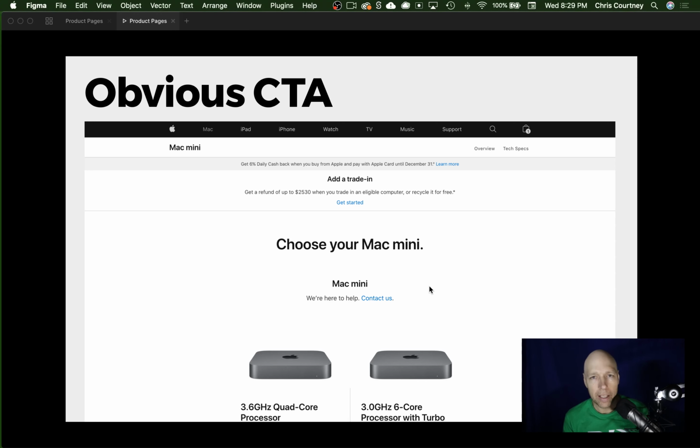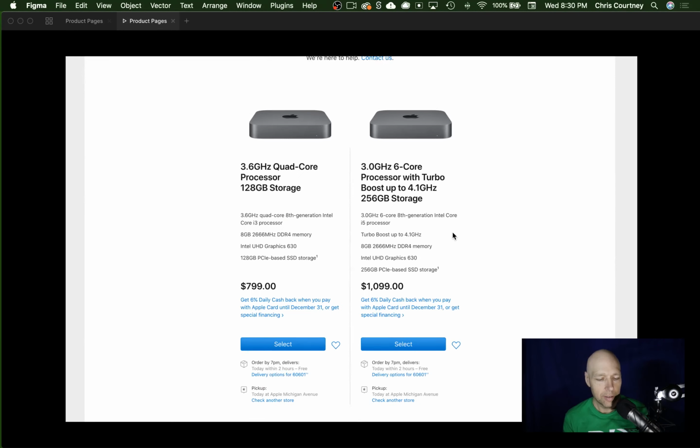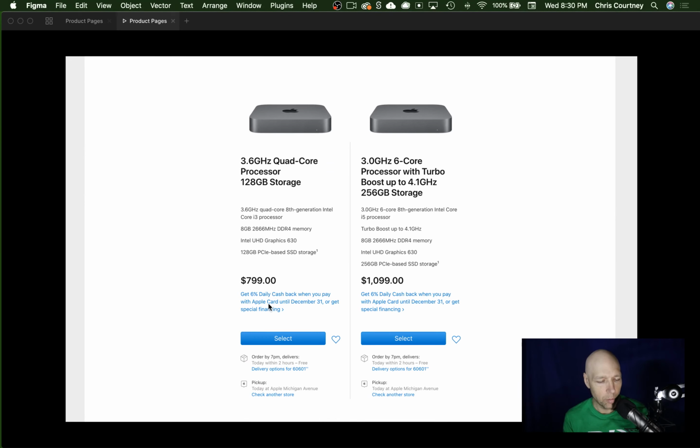I also like the fact that they use color for action. So if I wanted to contact somebody, it's the blue link. Get started, it's the blue link. Learn more, it's the blue link. It's very consistent all the way through. If I want to learn more about daily cash back, I can do it right there.